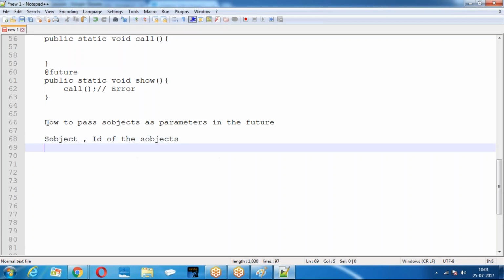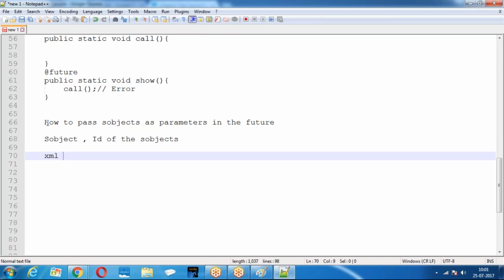Second one, use XML or JSON. Convert the sObject to XML or JSON and send it. So these are the two solutions. If you have to pass sObject as a parameter, convert the sObject into a JSON string or XML string and pass it as a string value. These are the workaround processes.